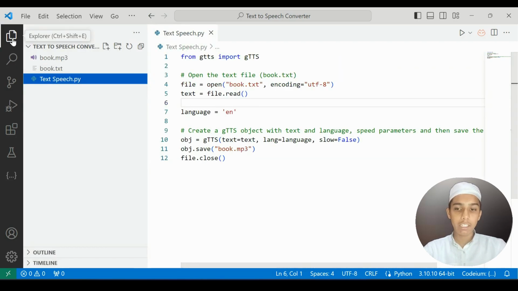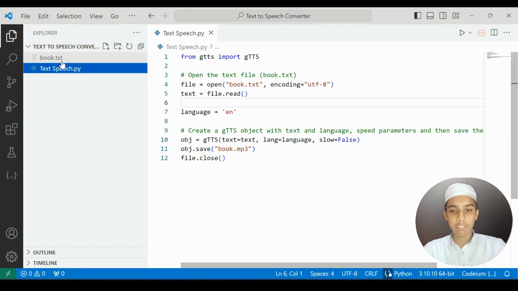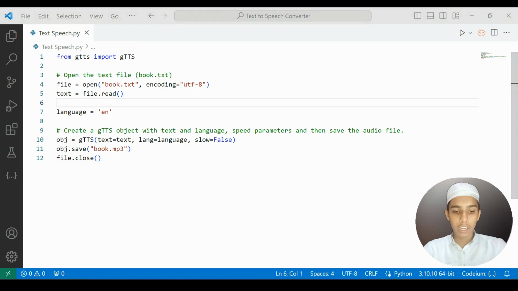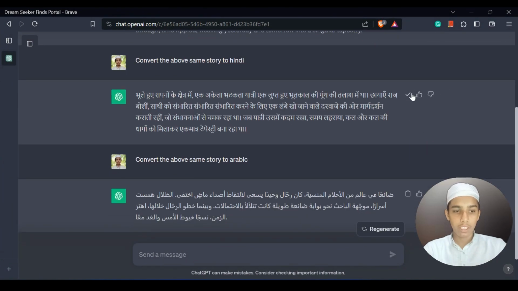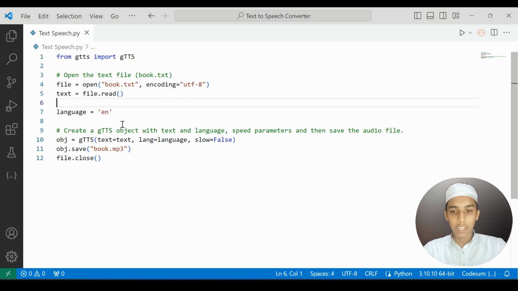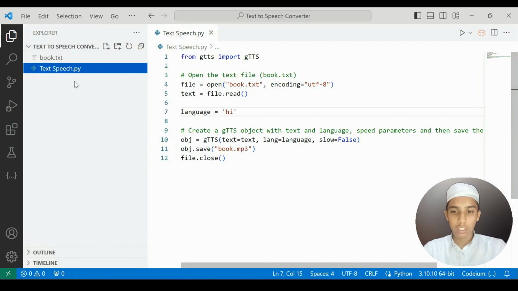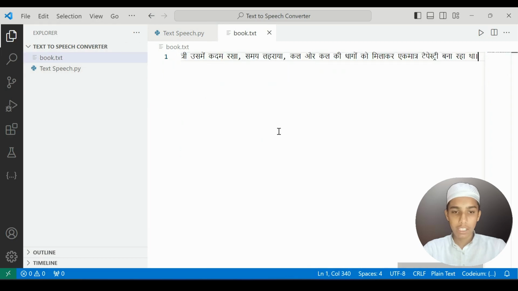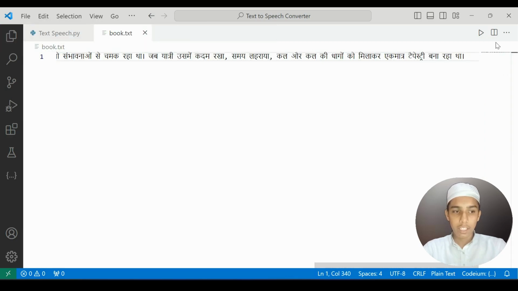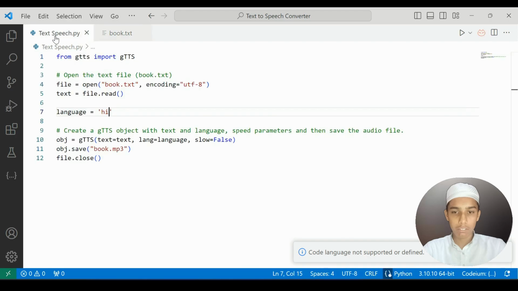Now the same thing we can do with the Hindi language. So I'm going to delete this file and copy the text from the Hindi itself. Here we have to change the language because otherwise we are going to get errors. So I'm going to give hi, and then save it as it is. Okay, the code language is not supported.